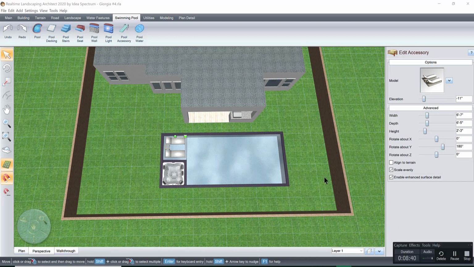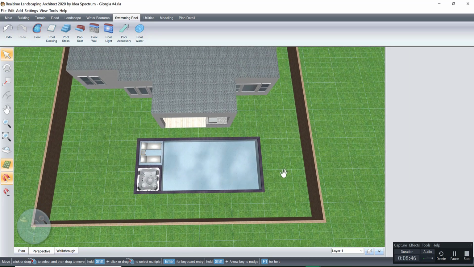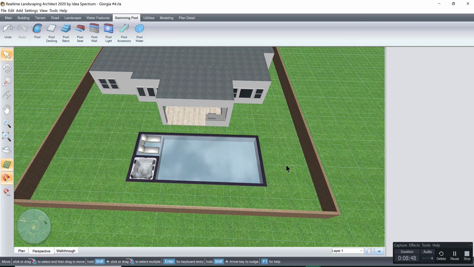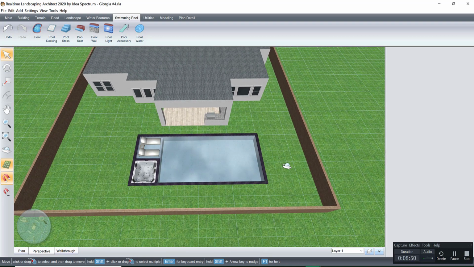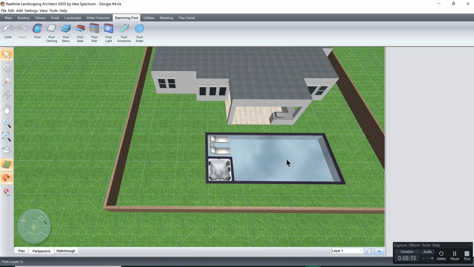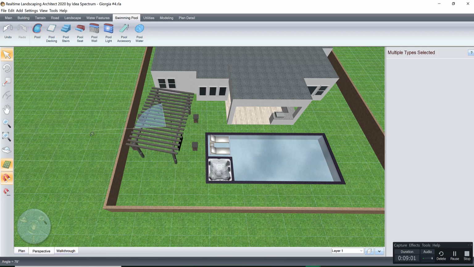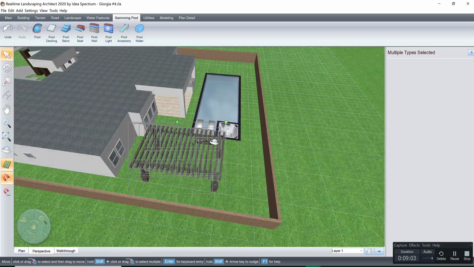Okay, so I already have a pergola built, and I think the next step I should do is find a way to upload these saved plans to you guys so you can copy and paste. But anyways, let's paste in a pergola here, and we know it's going to be rotated, so we'll rotate it 90 degrees.